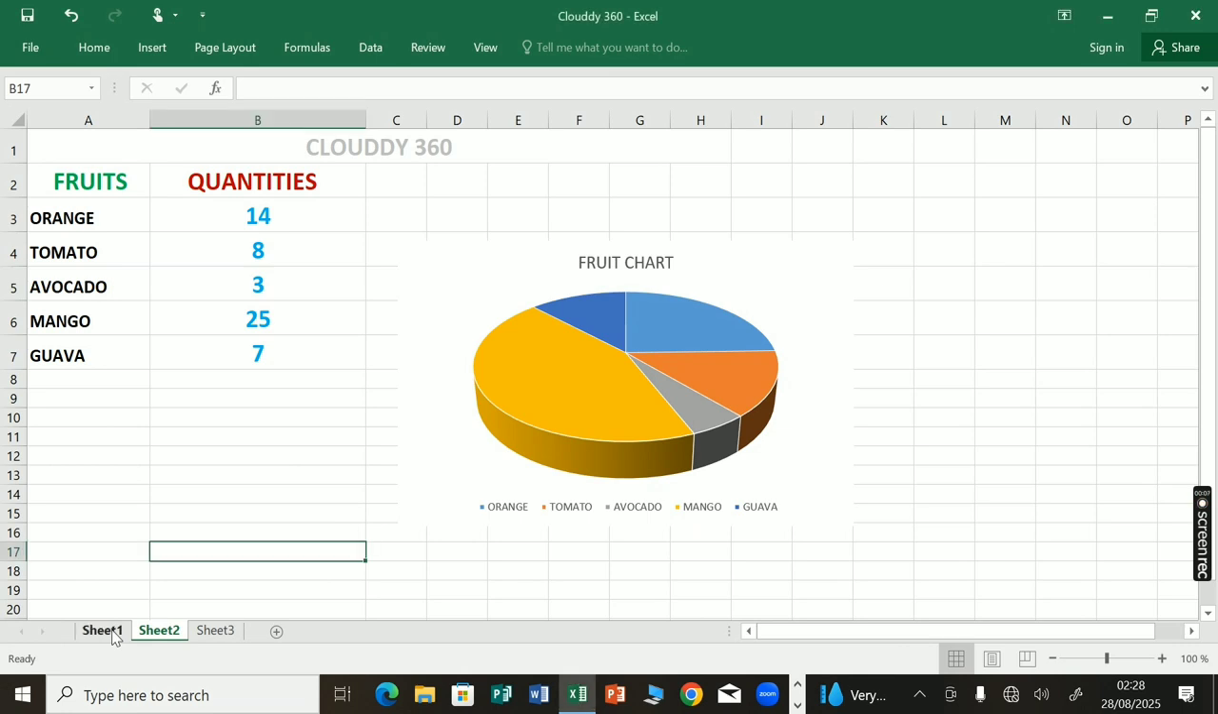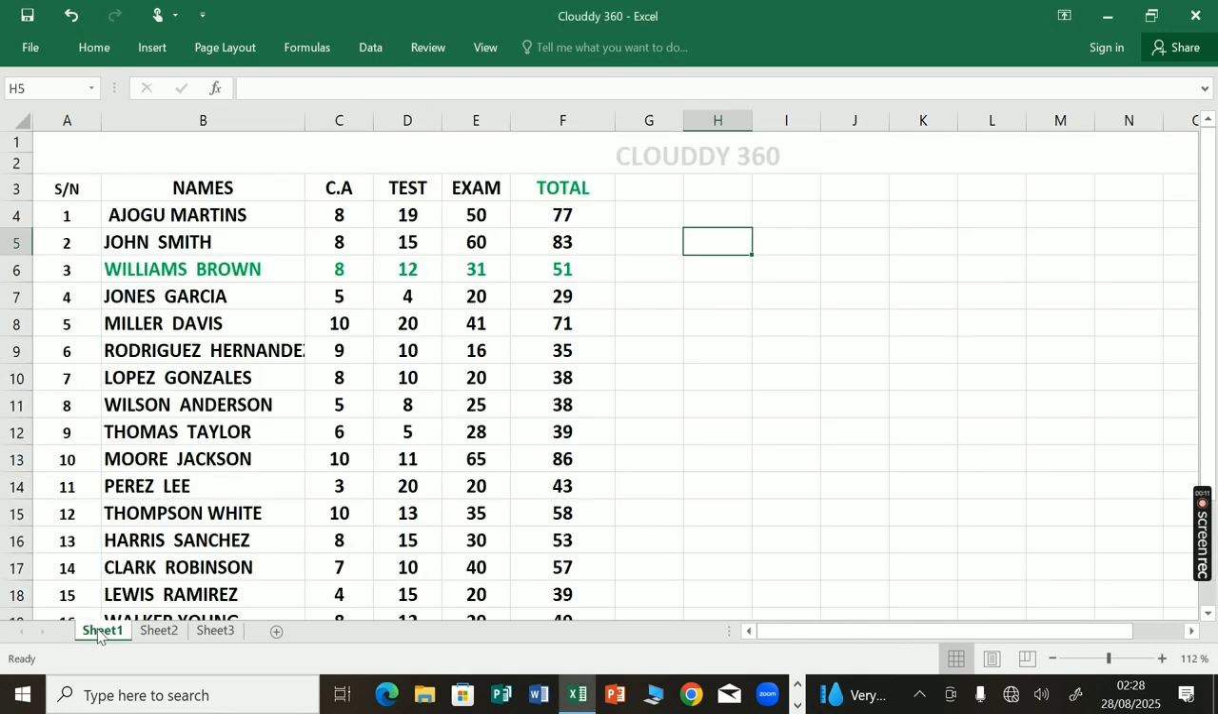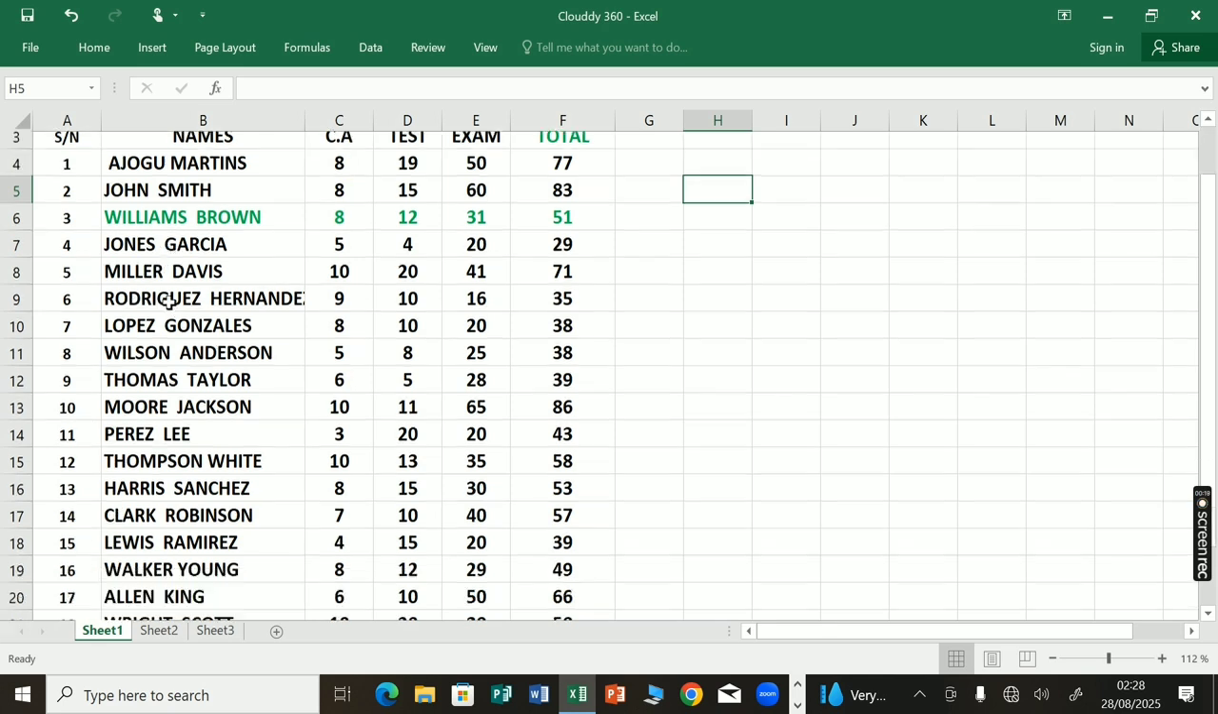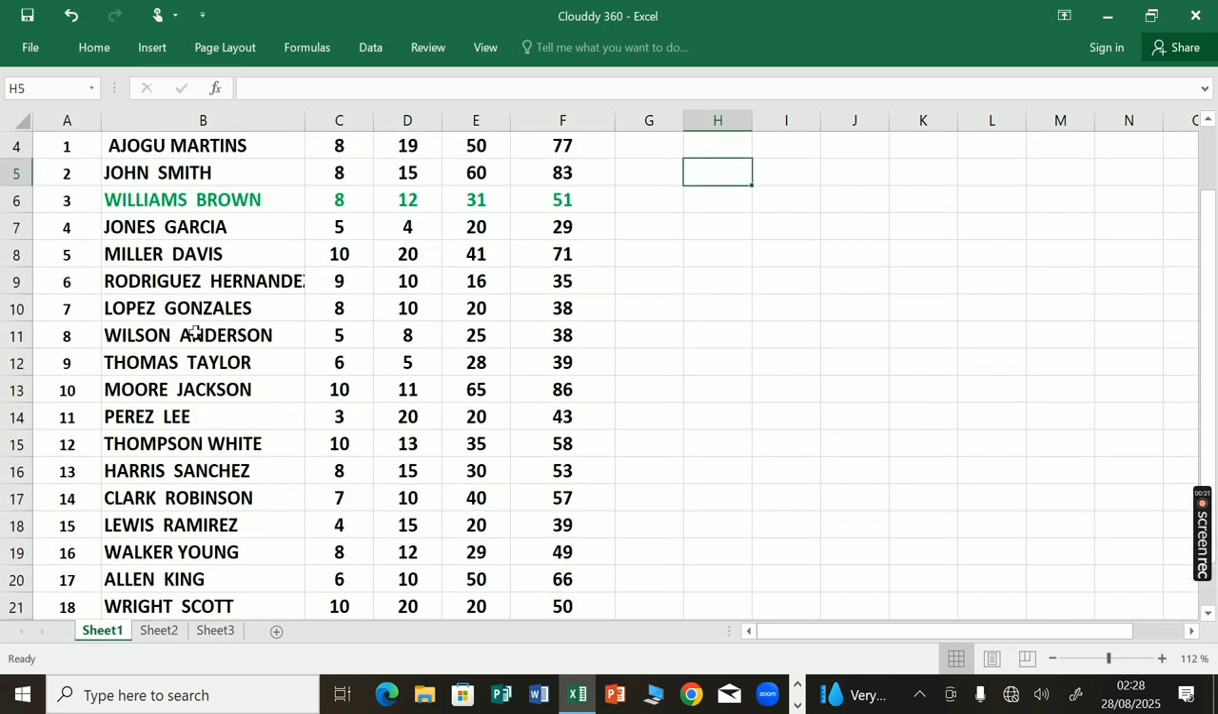Today we are going to discuss how to protect your Excel sheets from external interference, from external manipulations. In this case, assuming that this is a result sheet, or maybe you are working in an organization and you are using a public computer, it's not your personal PC. In this very particular point, this is the result.